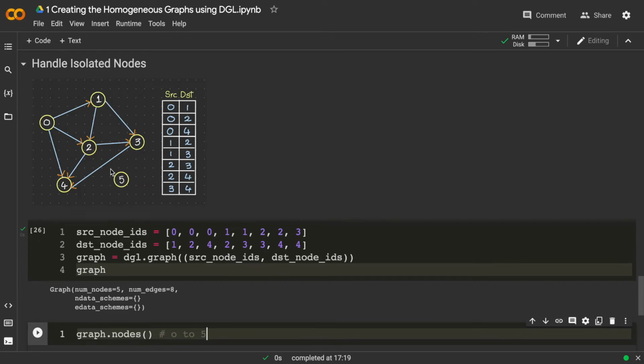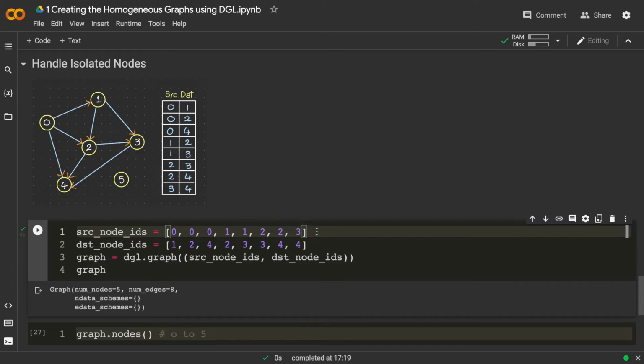But as this is an isolated node, the DGL graph method was not able to capture it, because 5 is not part of the source node IDs, and it is also not part of the destination node IDs. So DGL does not know about this node. How do we make DGL handle this node?